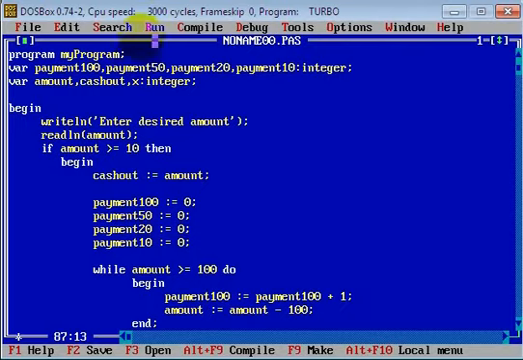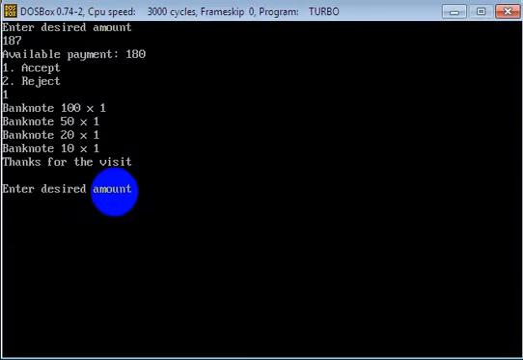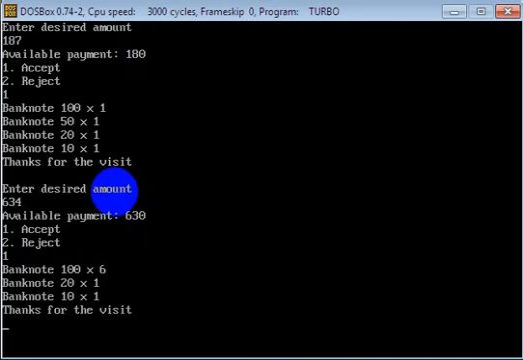Okay, let's try with a little bigger amount. Okay, 634. What will it offer us? 630, and will we accept this? Okay, we can. Option 1. Okay, and we have 6 notes of 100. It's 620 and 30. It's okay.